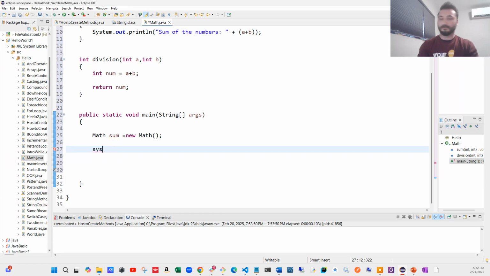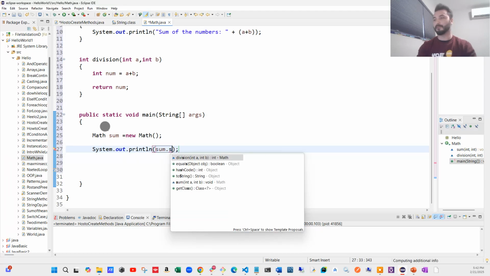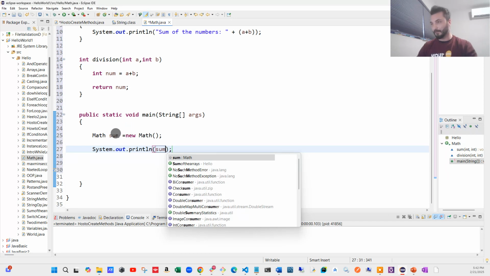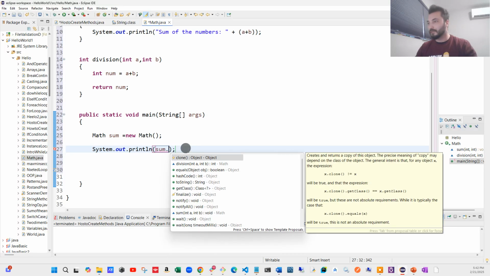So what I'm gonna do, I'm gonna put it under system.out.println sum dot. As you guys see, what is this sum? Sum is the object name, my object name. This is an object of the class, and sum is the name of the object. Okay, put the sum here and then put the dot. So what do you see here?